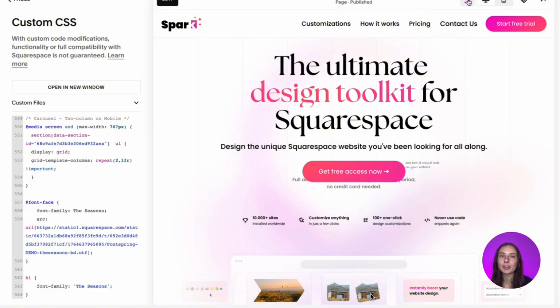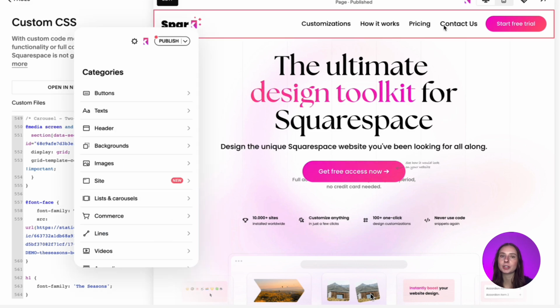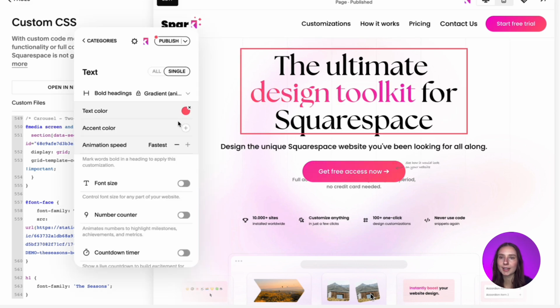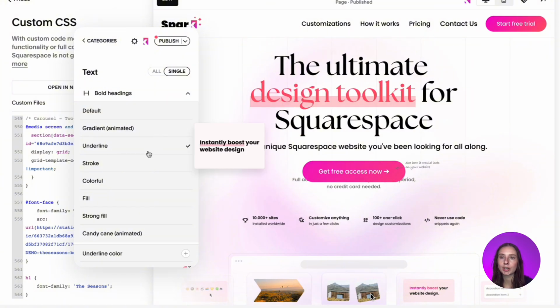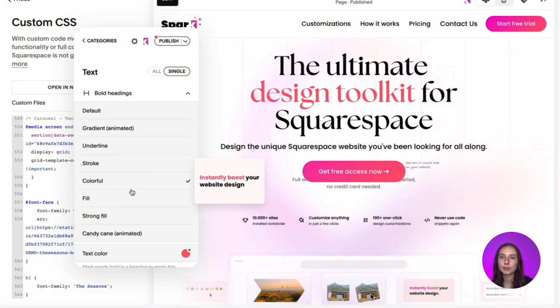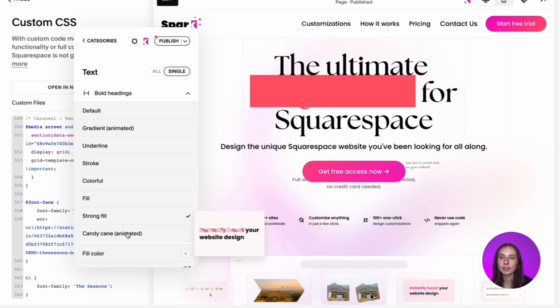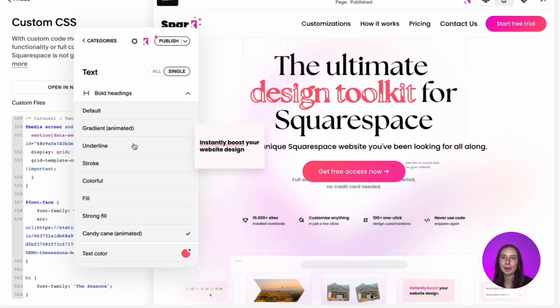Now I wanted to show you how you can customize the font even more. If you click on Spark plugin and then click on this heading, as you can see, there's already something selected. It's a gradient, but you could change it to an underline, stroke, colorful, fill, strong fill, candy cane. Christmas is coming up, which is perfect. And it's really that easy. You don't need any code at all. And there you have it.